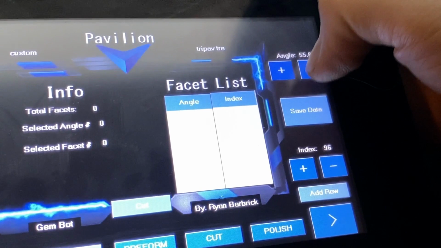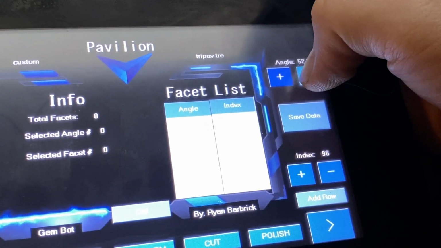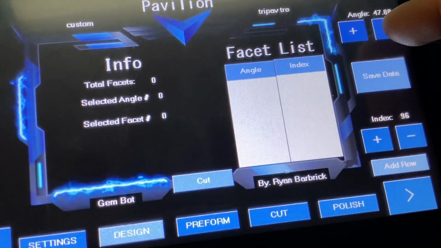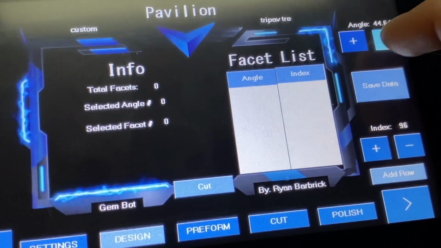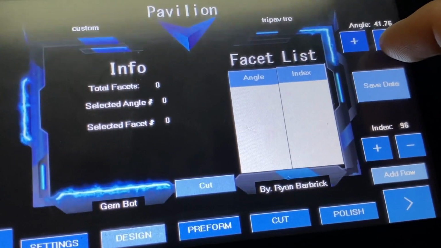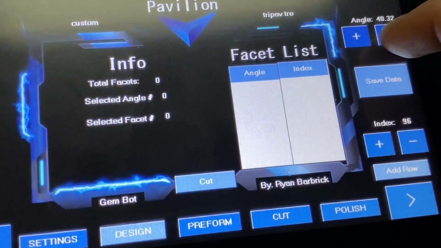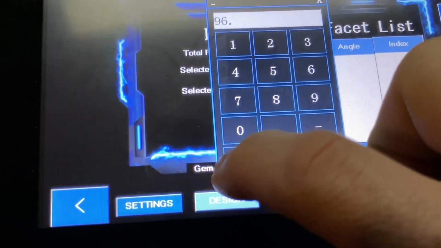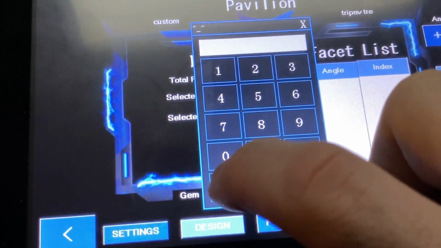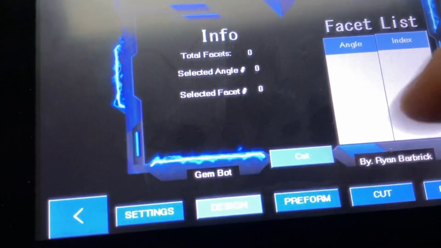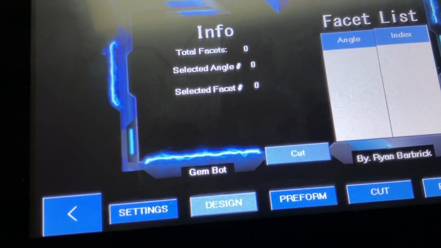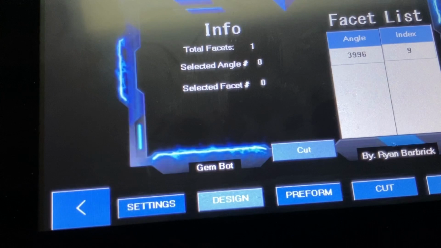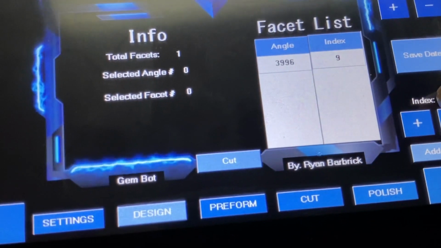You could name your custom designs whatever you want. I just did this because I had to go to work. I didn't want to leave my machine on while I was at work. So I could just set the index to 96 and then turn my machine off, then power it back on, and then load this custom design and finish my cut after work.